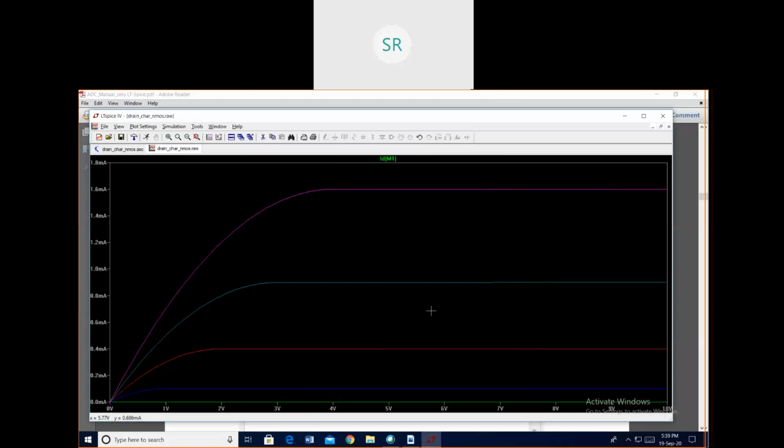So there are 4. I want to see only one because I want to move the cursor along this and check whether the drain currents are correct according to the theory we have studied, the equations. If I substitute those values, can I get the same drain current or not? To check that, I want to see only one waveform at a time. If that is the case, go to plot setting in the menu.